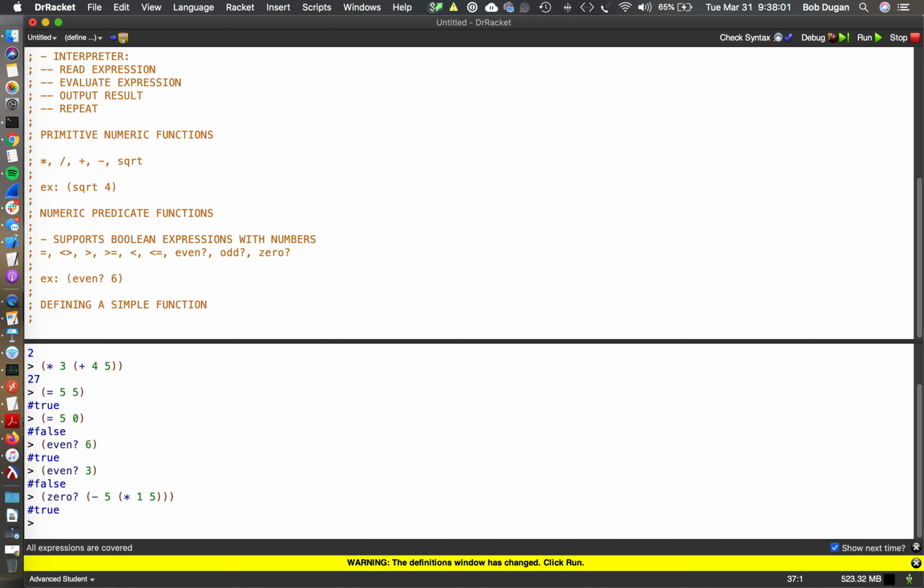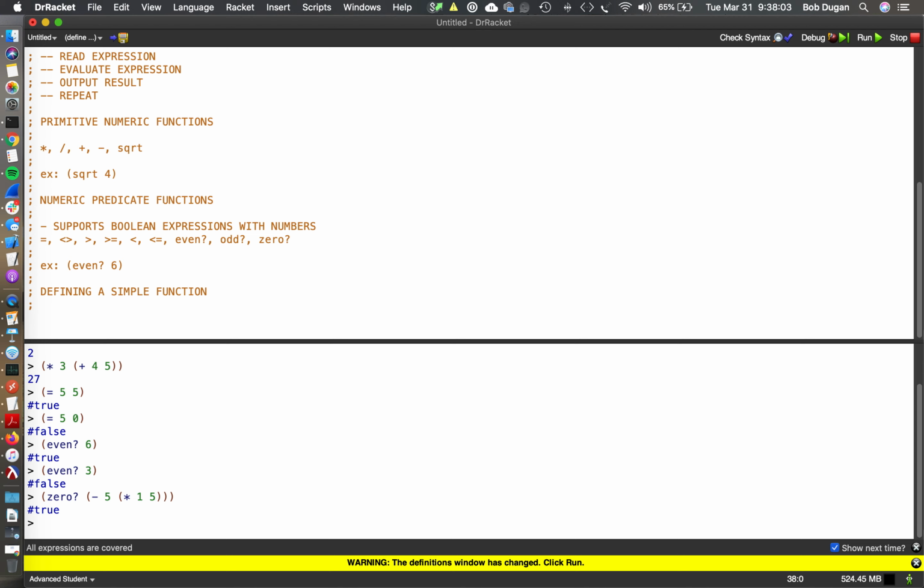All right, so we're going to define a simple function. You want to define the simple function up in the upper window, the definitions window. And then once you've defined it, you need to go over here and click run. That will have the interpreter examine the function, make sure there aren't any syntax errors in the definition, and it'll make the interpreter in the bottom window aware of your function definition. So I'm just going to define a simple function, area.